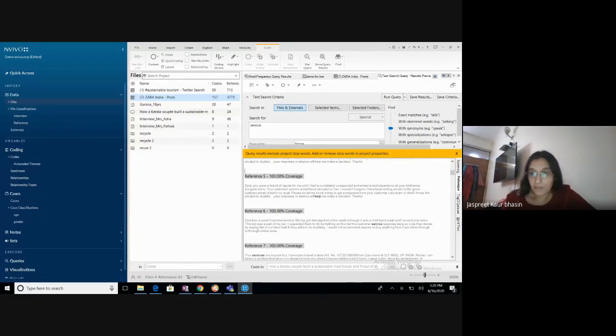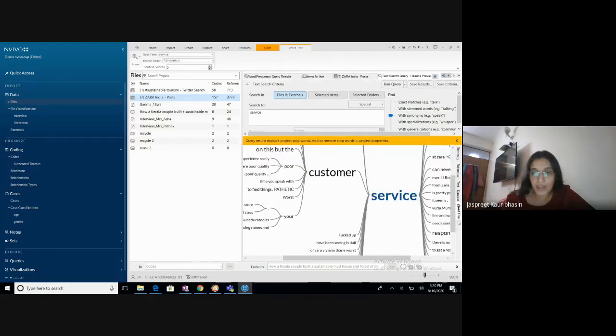Okay. Further, I could go and form a word tree. Now, word tree gives me a visual. Now look at customer service. Most of the times the word service has been used with customer service. And look at the words that have been used. Poor, pathetic, poor quality, bad experience, uneducated. Okay, and XYZ bad words also.